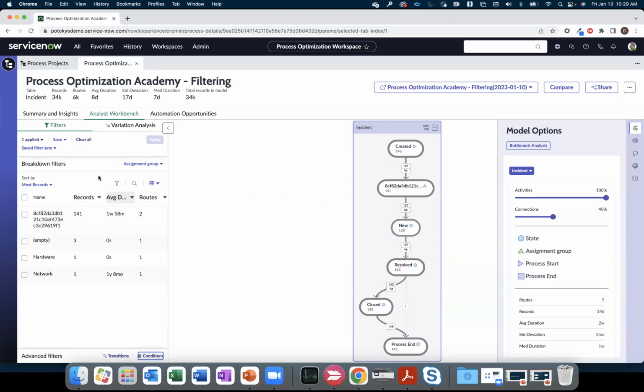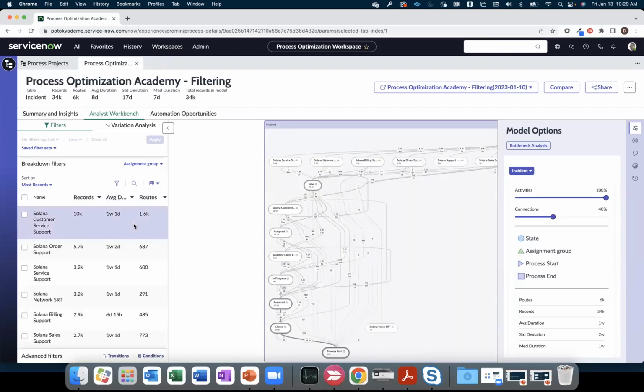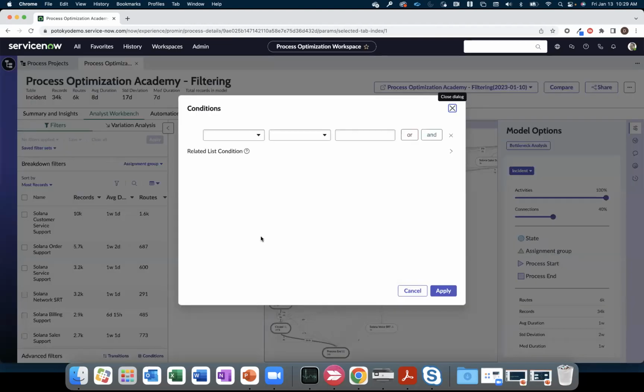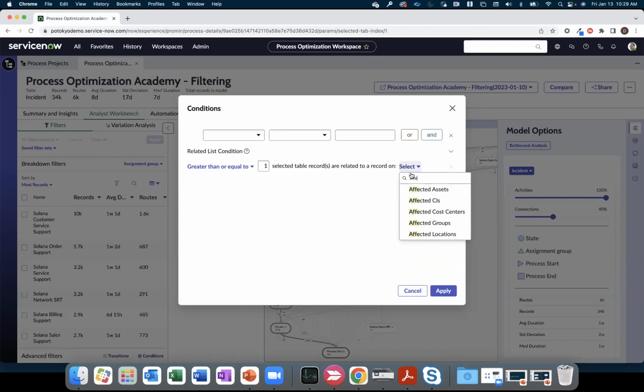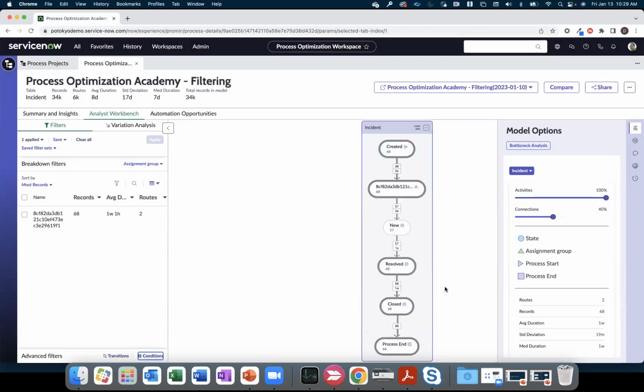Another example here, let's just clear all again, is let's say I want to start filtering by the affected CIs. So if I come in here, I've got an affected CI related list. So I'll say again, greater than or equal to 1. And I want to look at the affected CI related list. And we'll say the CI is, I'm going to use my Exchange server demo data here, Exchange server SDO5, and we'll hit apply. So now I'm looking at the records that have an affected CI in a related list that was equal to that value of Exchange SD051.